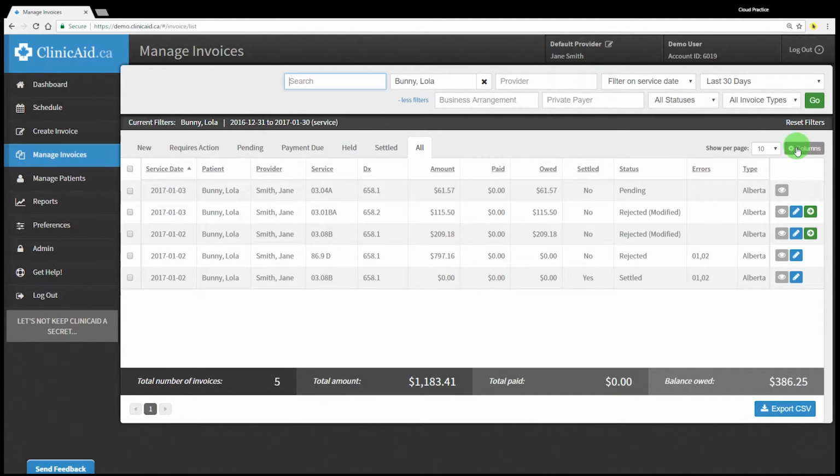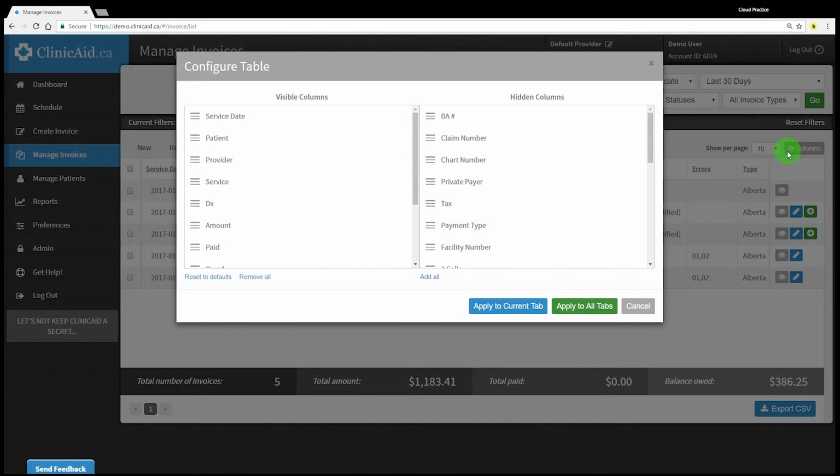You can make changes to the columns that are displayed on the screen by editing these using the columns feature. Drag columns you'd like to display into the visible columns section, taking into account that the positioning will be reflected in the order of the columns displayed. You can also remove columns that you don't want displayed by dragging them into the hidden columns section.